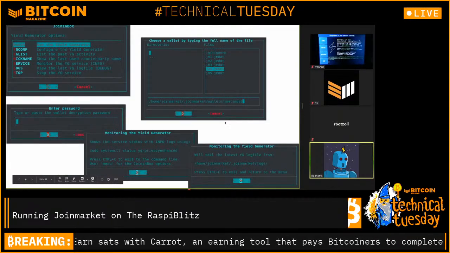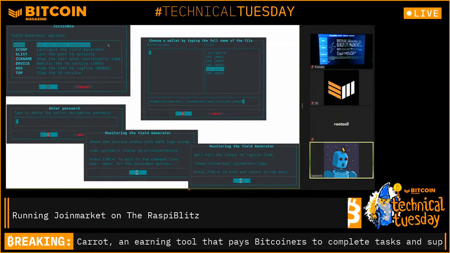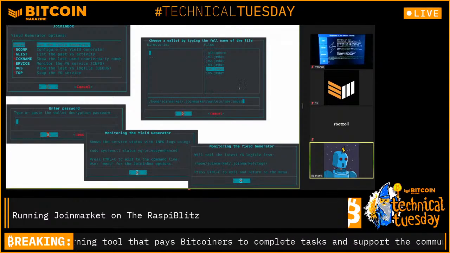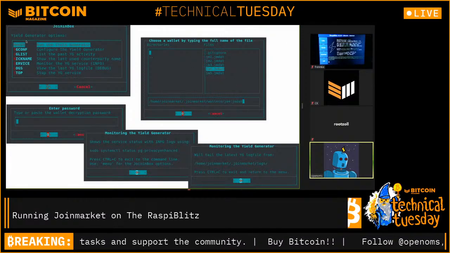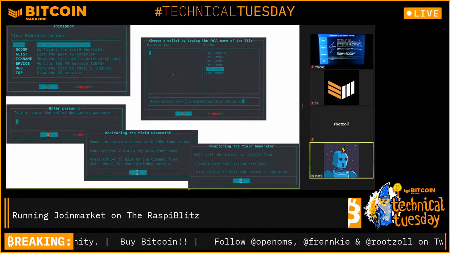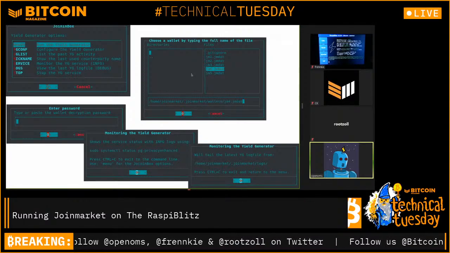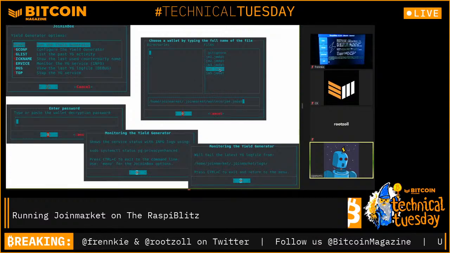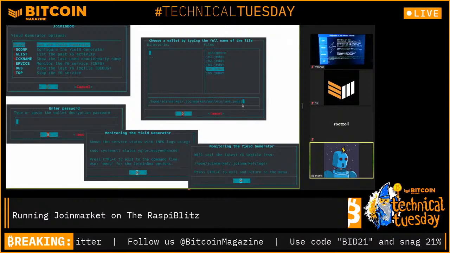And the next thing is when you go and run this yield generator. Here I had a screenshot of a node which had multiple wallets available. So when you choose this maker, run the yield generator, press OK, and then the next window will be the choose wallet window, where you just need to type the file name you want to interact with. And next it would ask for your password.